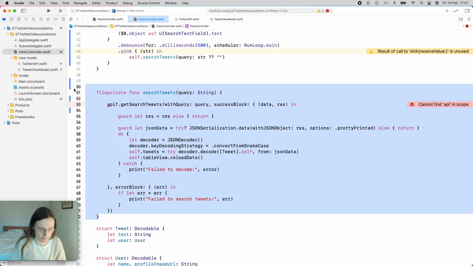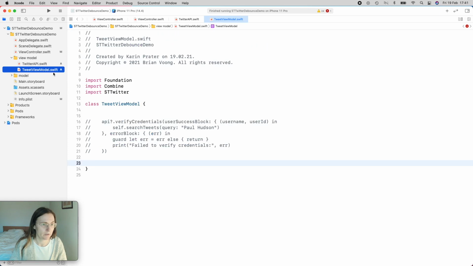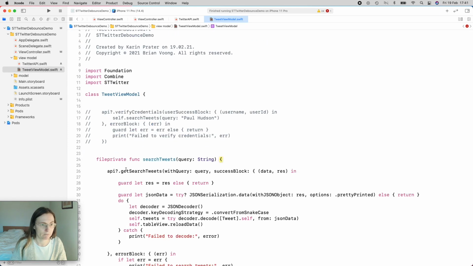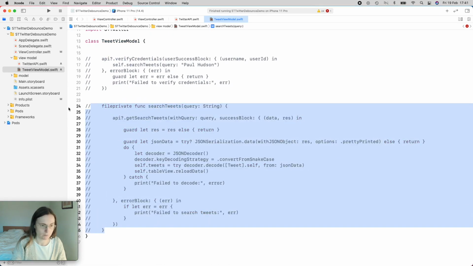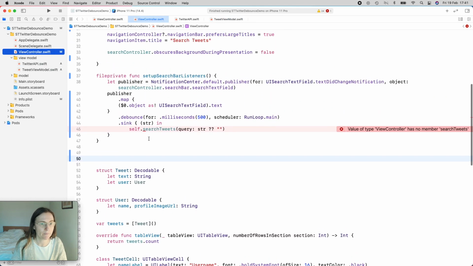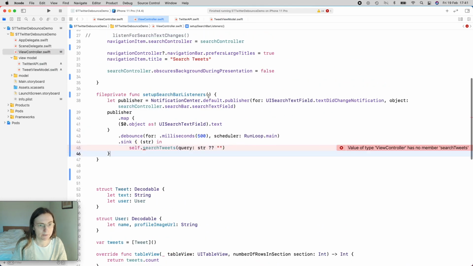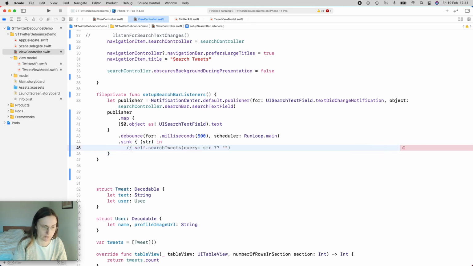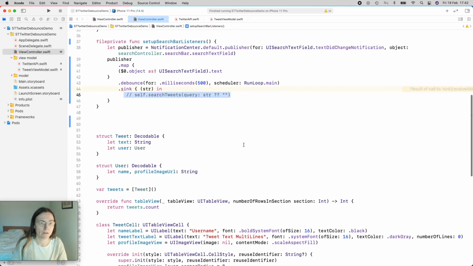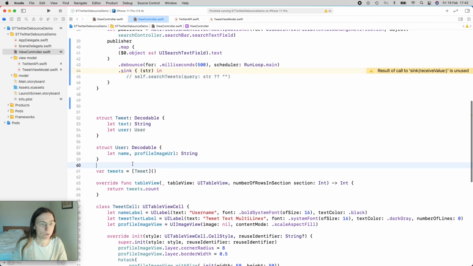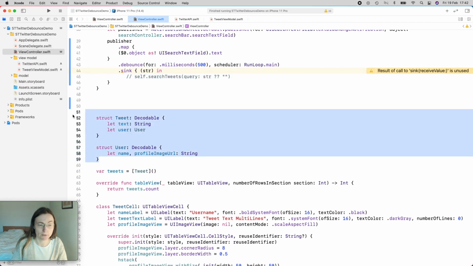I'm going to cut this all out and copy it into my tweet view model, commenting it out because it's not working correctly yet. And here in my setup listener I have to uncomment this one line, because we're not doing it directly here. Then we have these two model definitions in the ViewController.